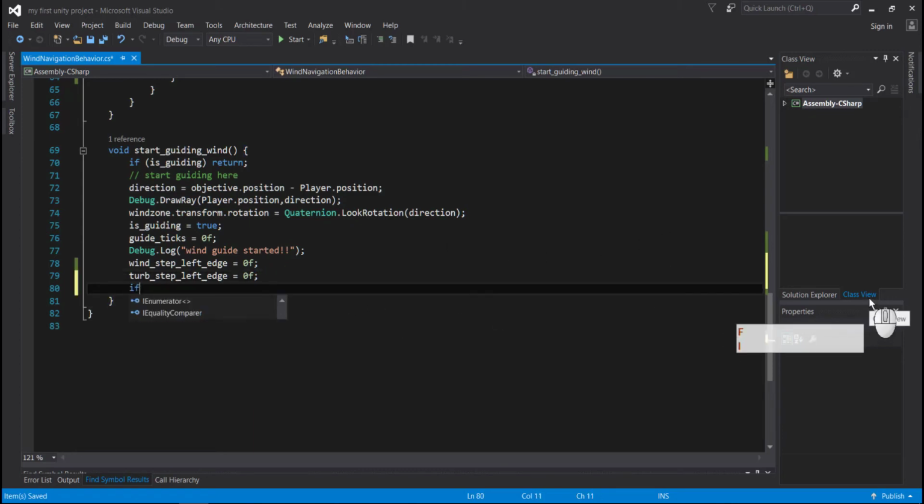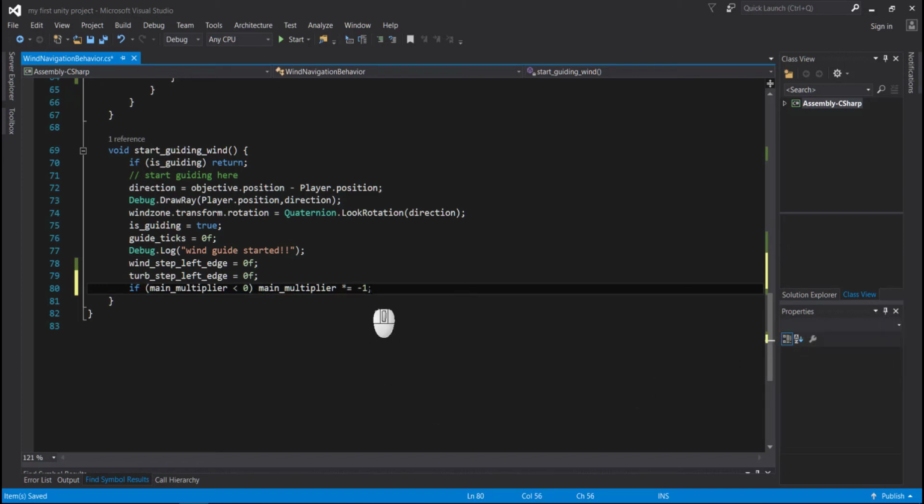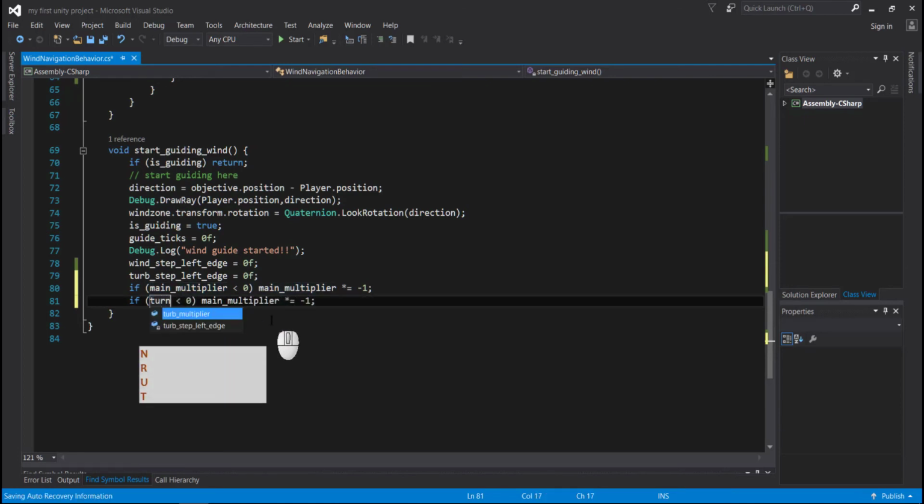Now my multipliers are toggling their sign during the guiding wind state. So I'll have to reset them as well. In my start guiding wind method, I am checking whether they are negative, and if they are negative, I can revert them back to the positive value by multiplying by -1. This will be done to both main multiplier and turbulence multiplier values.